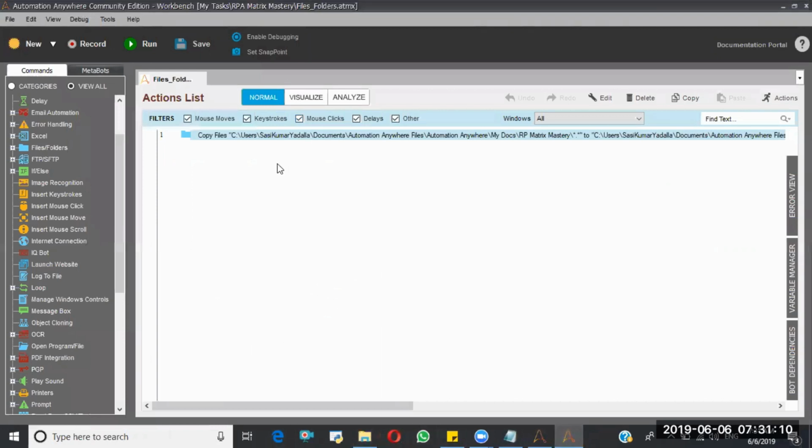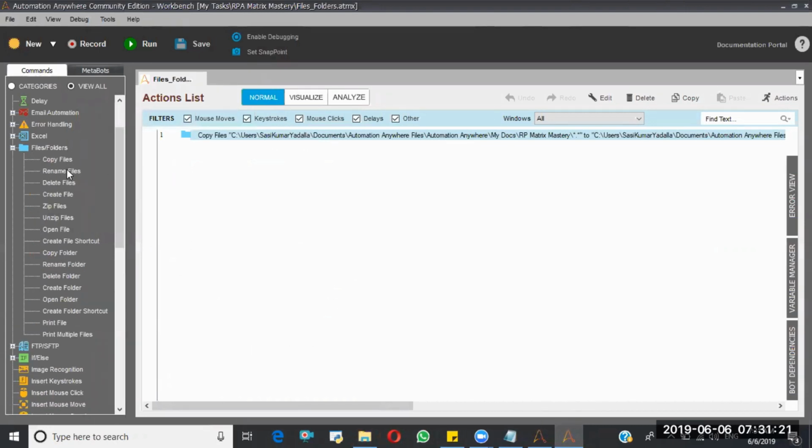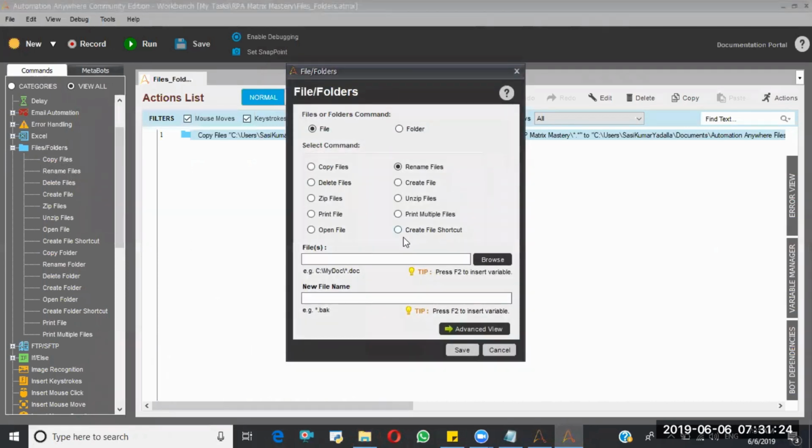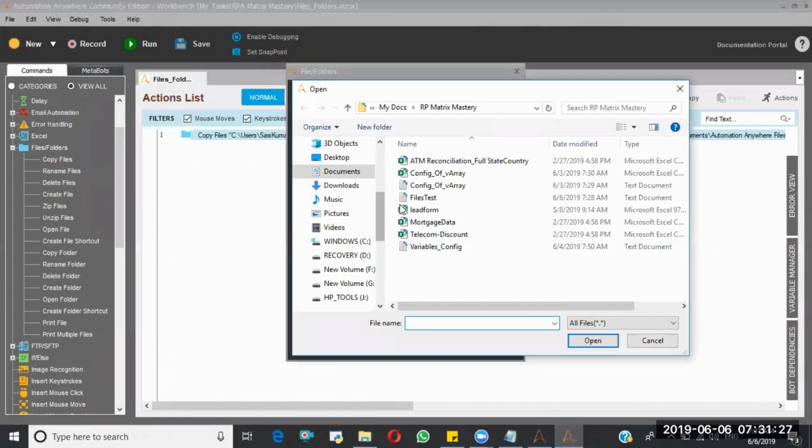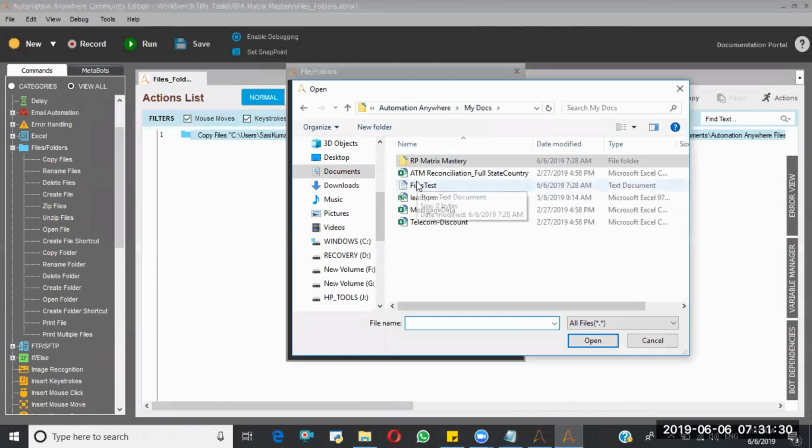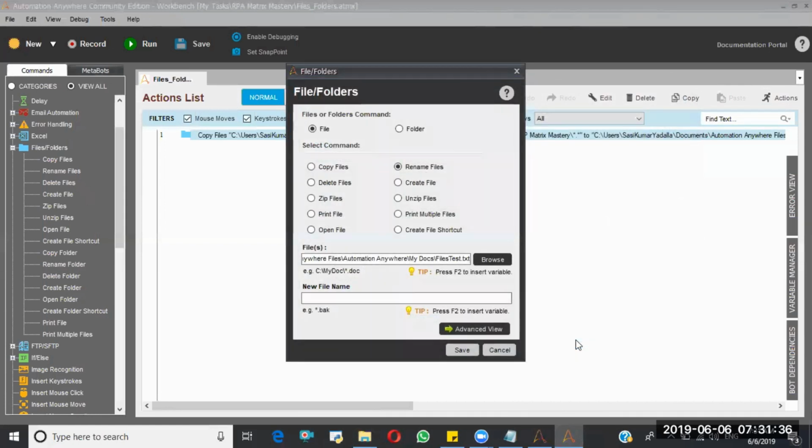Okay, so this is about the copy file commands. We'll check the remaining commands quickly. Okay, what's the next command? Next command is the rename command. So I'm just going to select, I'm going here, selecting this first name. I'm opening this. Here I'm going to say instead of files test, I'm saying a test file dot txt. Save this.